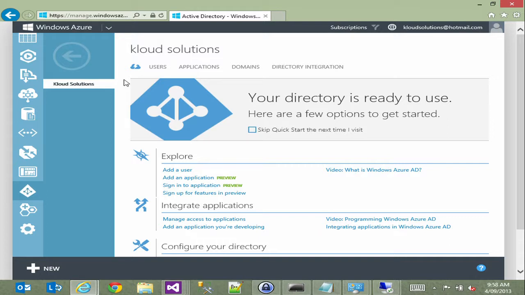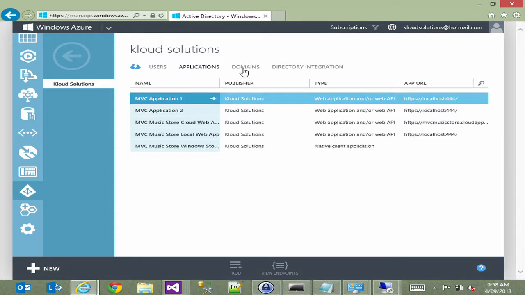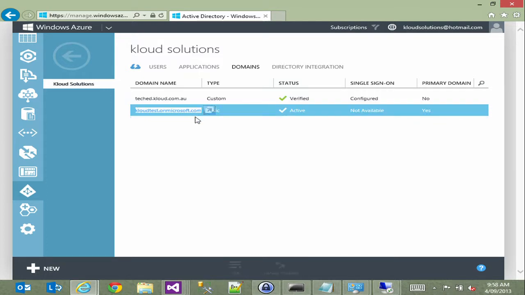Once I click into my directory, my Cloud Solutions Windows Azure AD tenant, I'm presented with a dashboard, a list of users that I can manage, a list of applications that I can integrate, and we'll explore this a little more later, and a list of domains that are available, either defaulted for me or added by myself. When I created the Windows Azure AD tenant for the first time, Microsoft assigned me a default domain called cloudtest.onmicrosoft.com. I then later added a custom domain that allows me to integrate my on-premises directory with this Windows Azure AD tenant to support synchronization and federation scenarios.